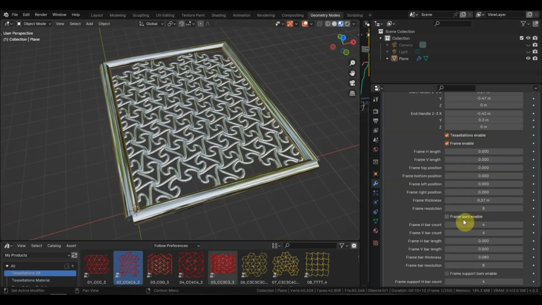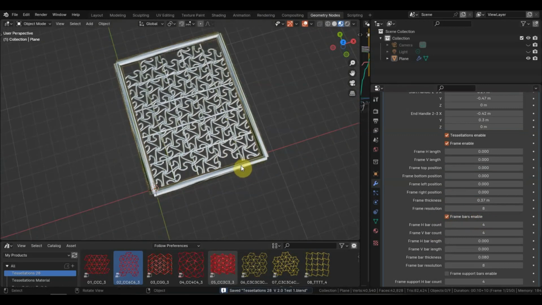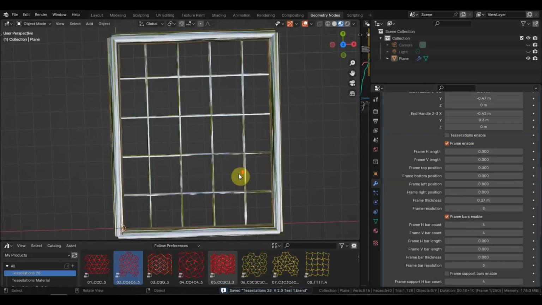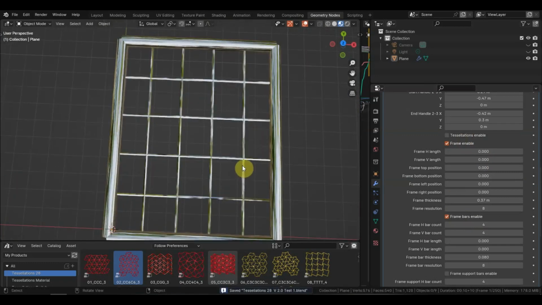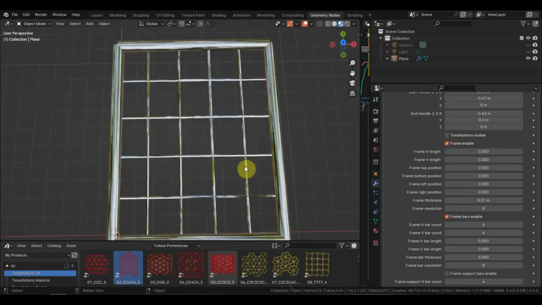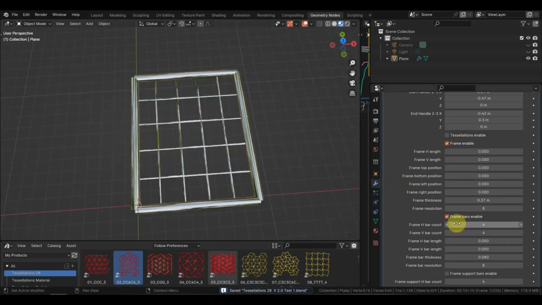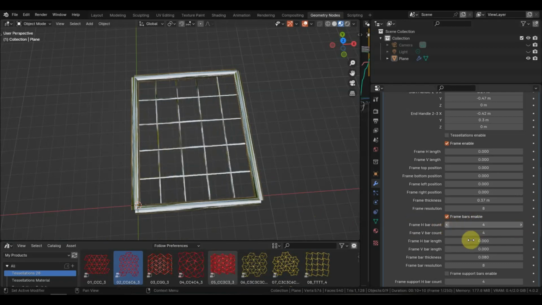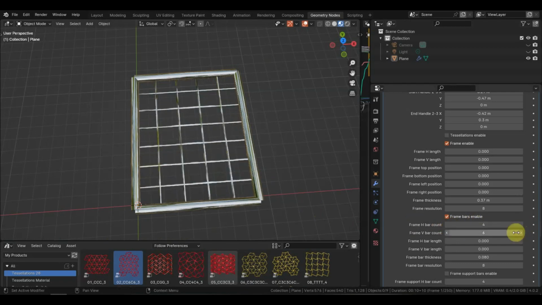The next parameters are frame bars. In case you want vertical and horizontal bars, you can just enable this. See, there are vertical and horizontal bars. Okay. If you want the window to be like this, where I don't want tessellation, I just want those bars, which also looks good, you can control the number of horizontal bars and vertical bars with this parameter.